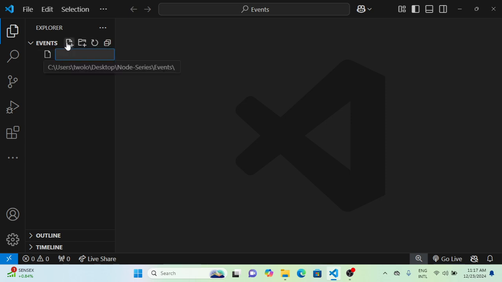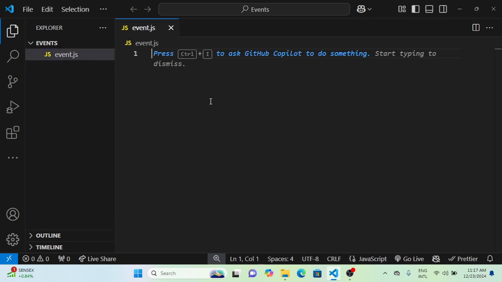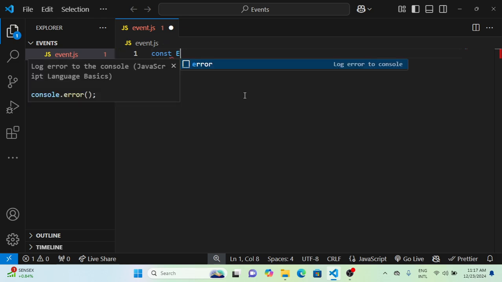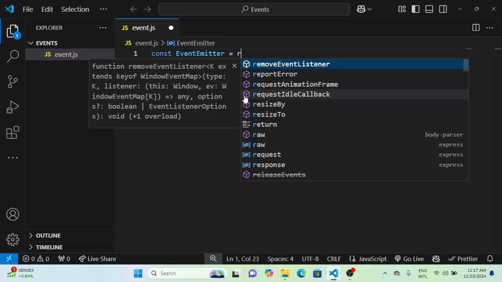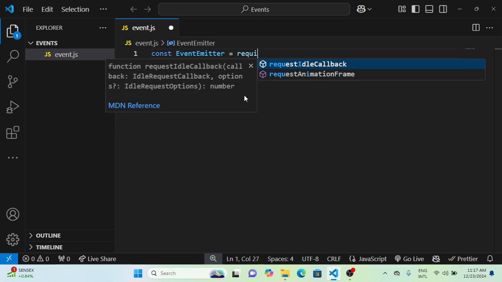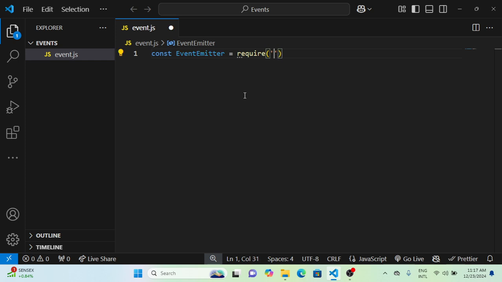So now I will create a file, and this will be called events, E-V-E-N-T-S, or event. And this is a JS file. So to define our emitter class, we will say const EventEmitter, and here we will require events, E-V-E-N-T-S. So yeah, you will notice something different.